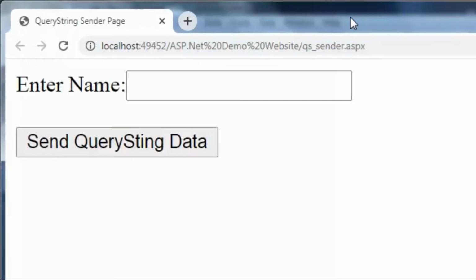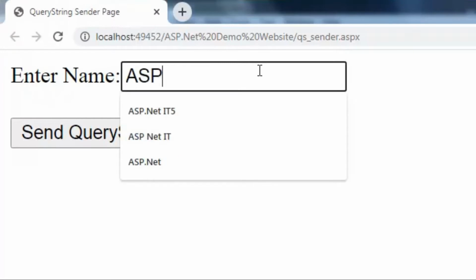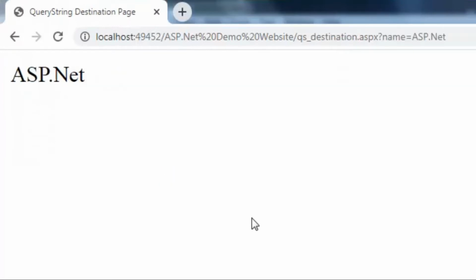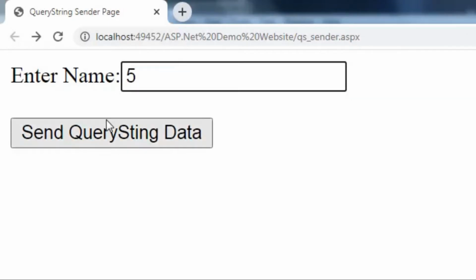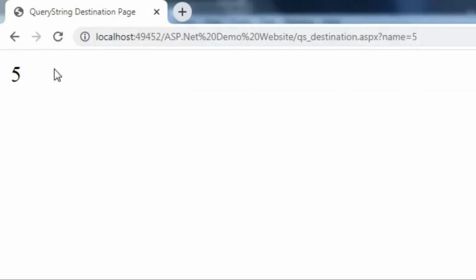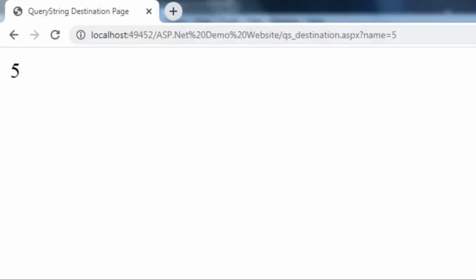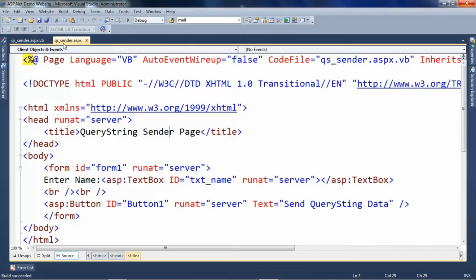So as soon as I run this page, I will have the same UI. As of now, I am entering ASP.NET and sending the data. The dynamic data which the user has entered, ASP.NET, has been printed over here. For example, I am sending 5. This 5 is my dynamic data, which has been printed over here, as you can see. So that was how we can send single static data, multiple static data, and then in this last example we have seen how to send single dynamic data.